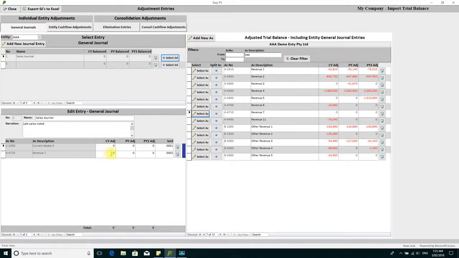Now I'm going to only enter an adjustment for the current year, so I'm going to say we have to record a further 5,000 worth of sales here. As you can see, the sales credits are entered in as a negative. That's how the trial balance has been imported. And as soon as I enter that, you can see it will show you the 5,000 here. This also indicates that it isn't balancing because I haven't put the other side of the entry as yet. So I'm going to put the 5,000 to the current assets, and with that you can see it balances.